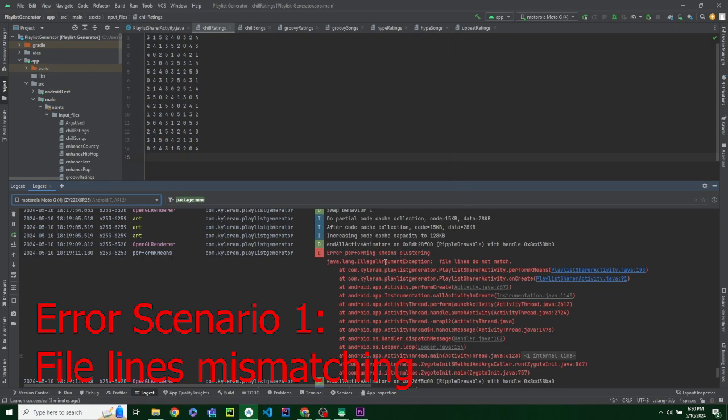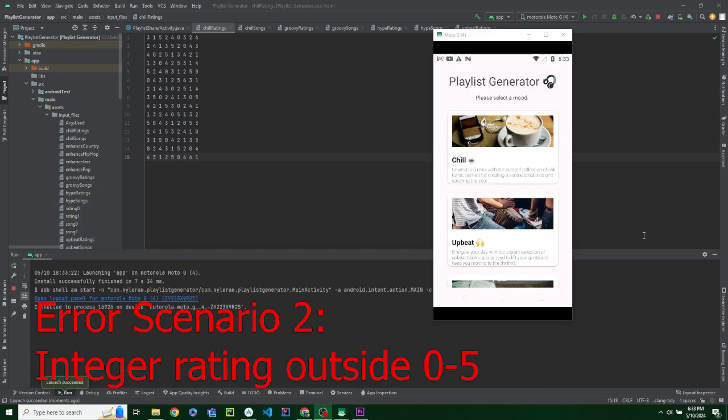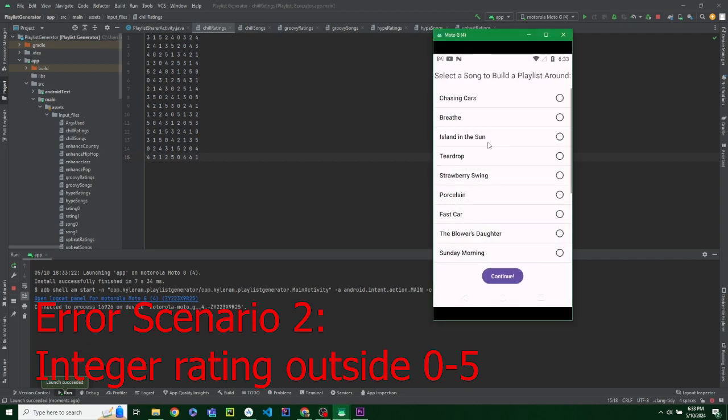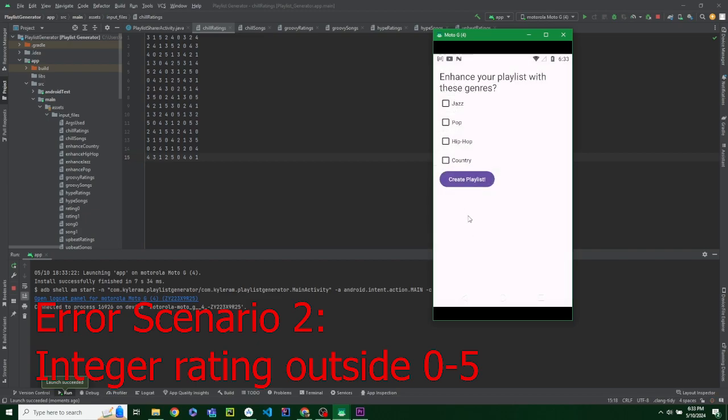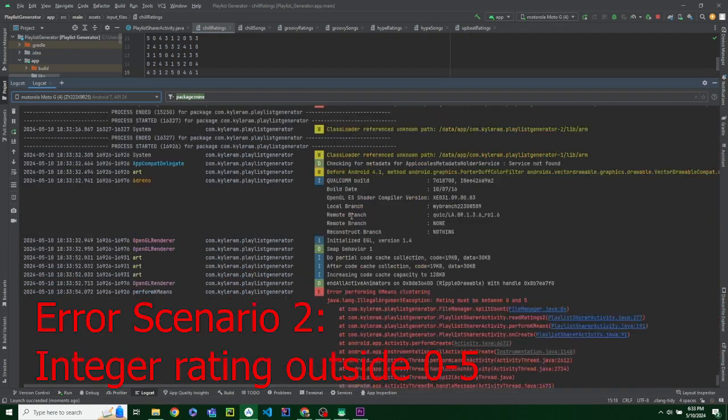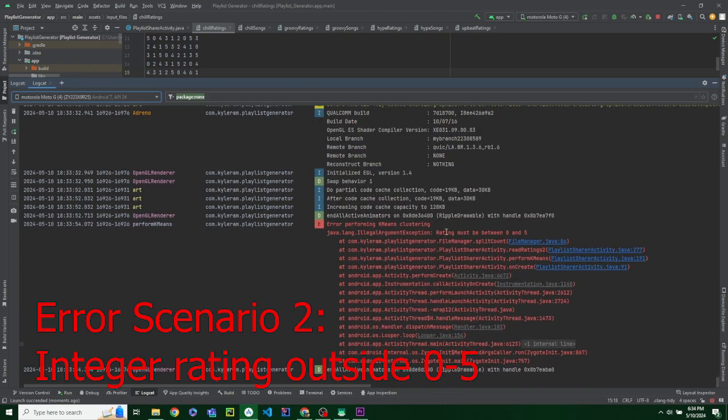As we can see here, the error is thrown correctly as it gives us the message file lines do not match. The second error scenario is when there is a rating in the ratings file that is not an integer from 0 to 5. Here we can see there's a 6 in the last row of the ratings file. Looking at the logcat, we can see the error is thrown correctly. Rating must be between 0 and 5.